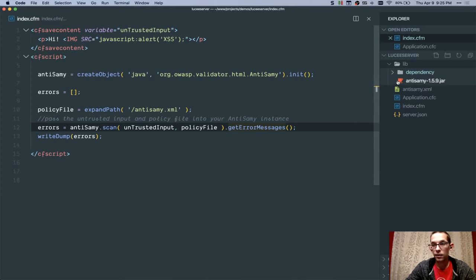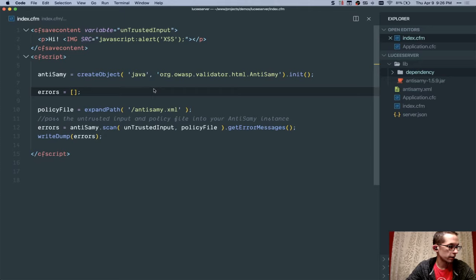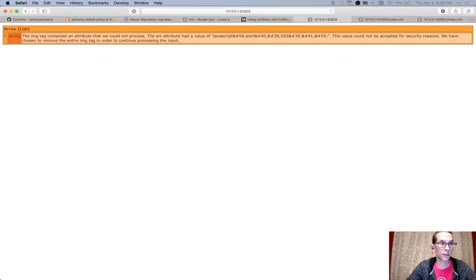So we got that. We got the 1.5.9 working in Lucee. I could spin this over to ColdFusion, but the one last thing that I wanted to explore, and I did not look into this at all, is the possibility of using Maven to build a fat jar.